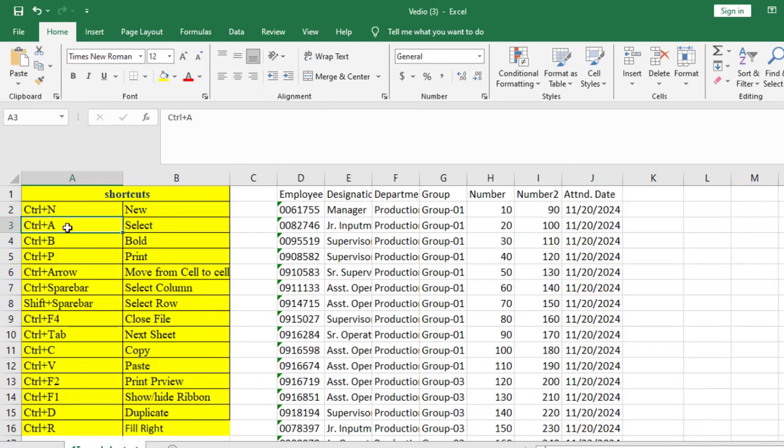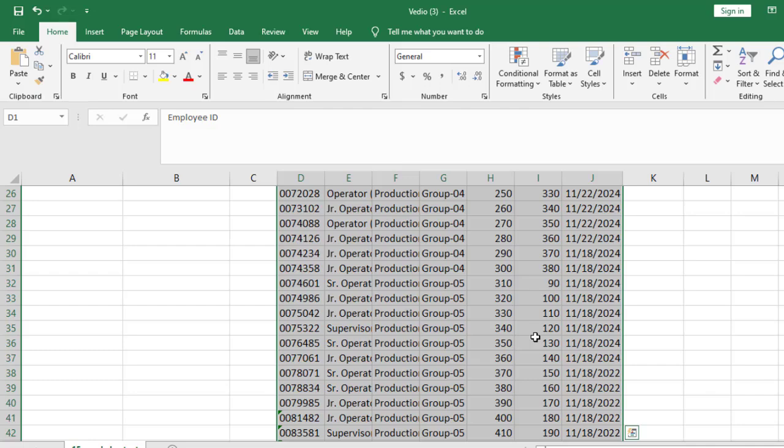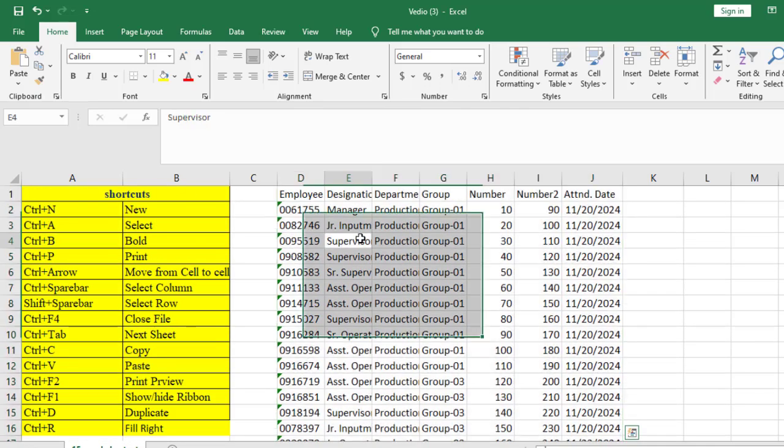Okay, and Control A. Control A means you can select anything with a shortcut by pressing here. Here you see Control A. Control A means that you select this whole data.